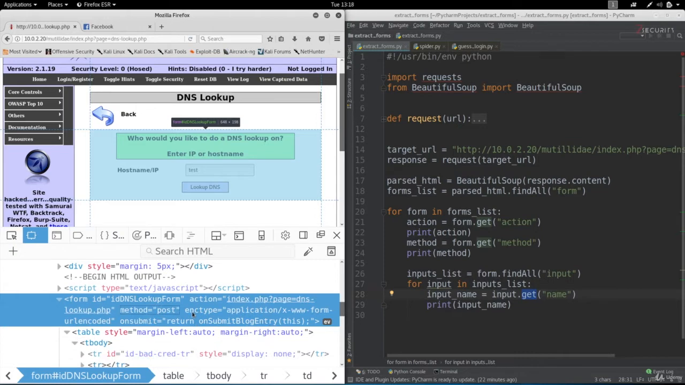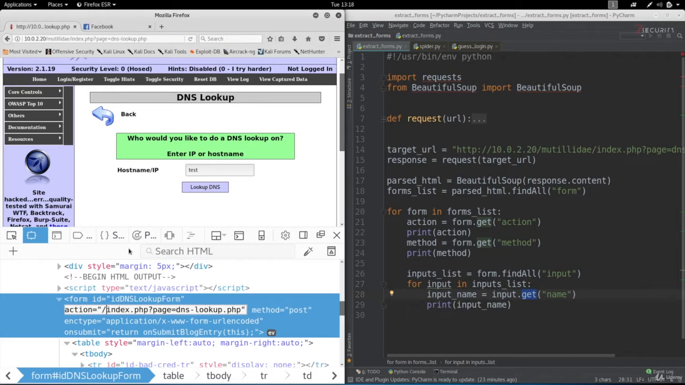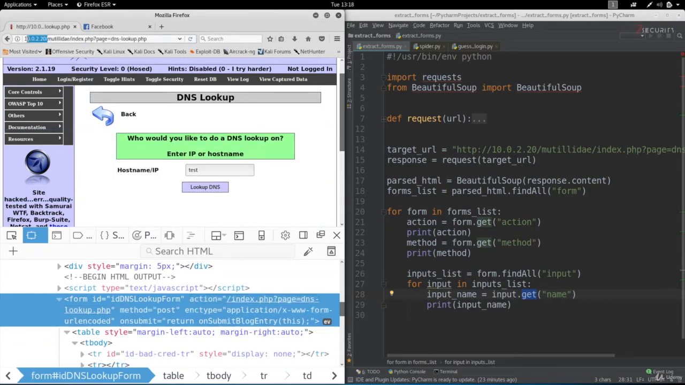Now, depending on the way the web page is programmed, the action URL could be a full URL, it can be a relative URL like so, without a /, so it means that the index.php is in the current working directory, and it can start with a /, which means that index.php is at the web root, so right here before the Mutillidae. Now, luckily, you don't need to account for all of this.